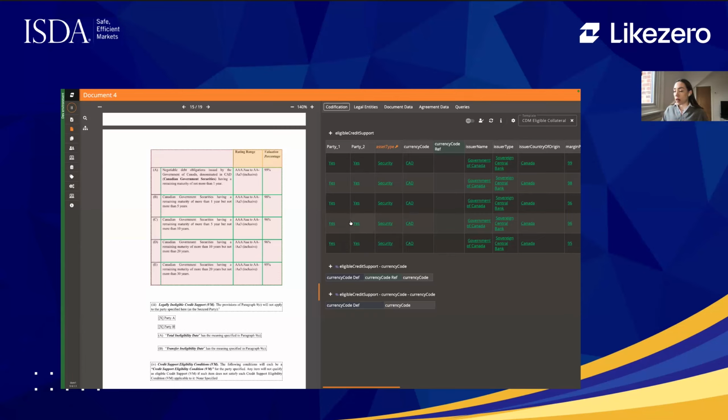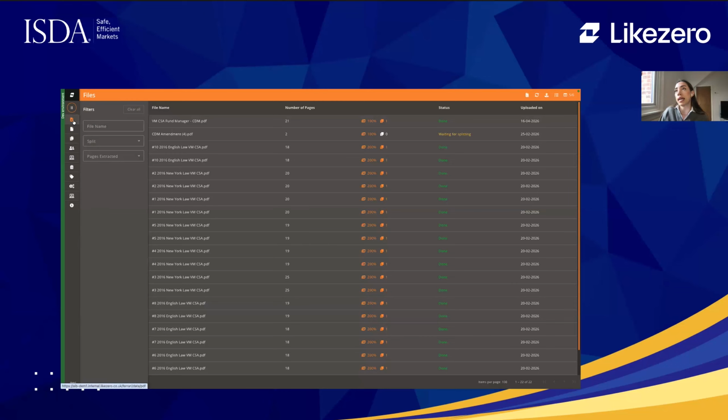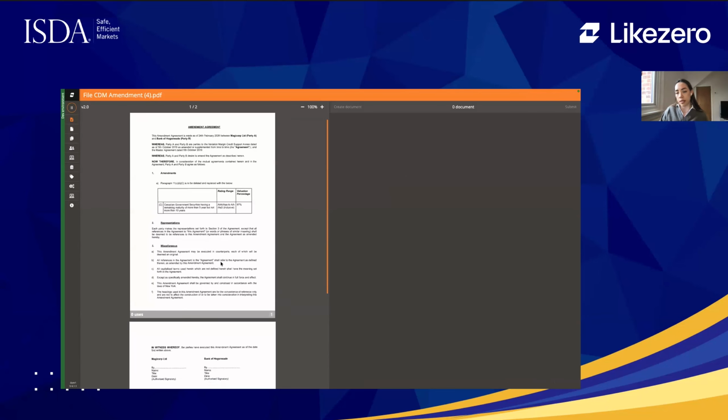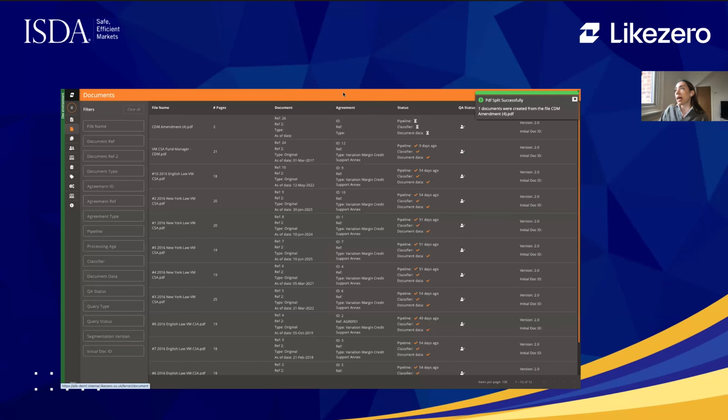Another area that we are very excited to work with ISDA on around the CDM is the umbrella agreements and the amendments. Both of those functionalities are available within our Likezero UI, and I'm going to demonstrate how both of them work today as well. We'll start off with the amendments. I'm just going to add in an amendment document here, and we're going to process this document through our pipeline. The pipeline is essentially taking the document in, looking across that amendment for any relevant data to be extracted, and then it will turn it into that structured format.